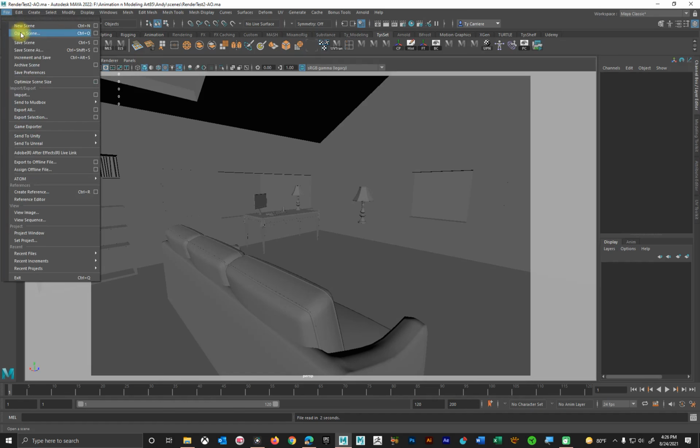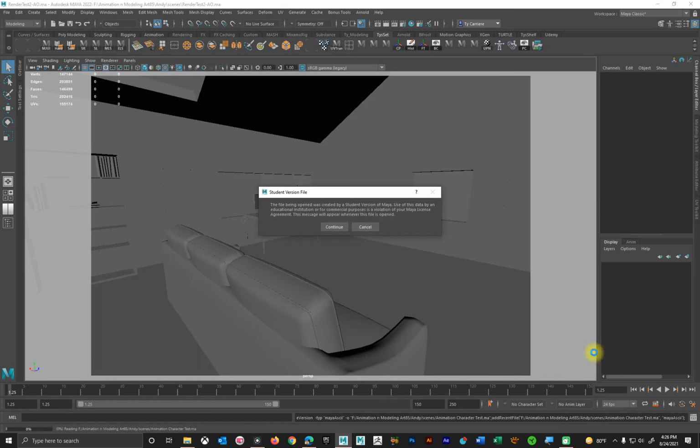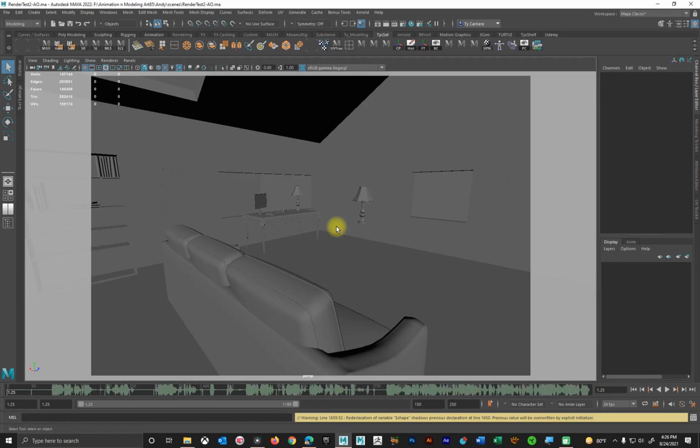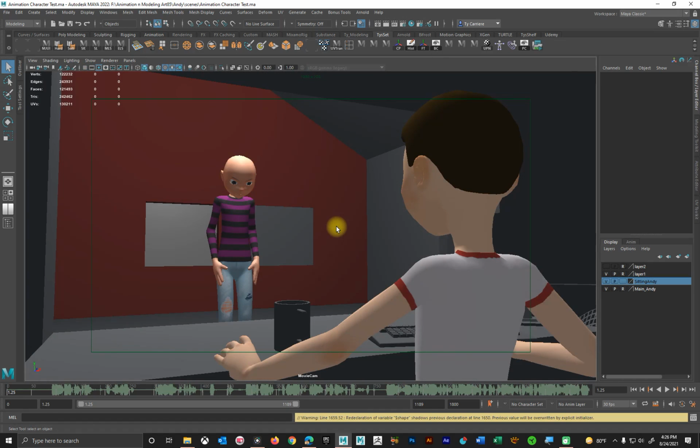So I'm going to go to File, Open. And first we're just going to see if an animation will play and how much it chugs. This is the big one. Animation character test. Open. Continue. It'll take a minute, and bam. Now it's loading everything. There we go.